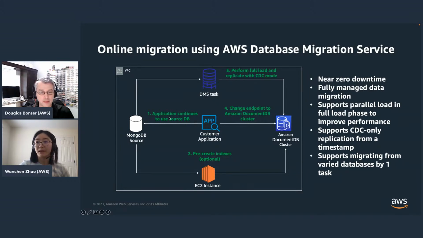Right. And once you have finished testing the target, let's say the performance is good and the feasibility of your application is good, then when you're ready, you can switch over to the target when the CDC latency is 0. That way you have the minimum amount of downtime.